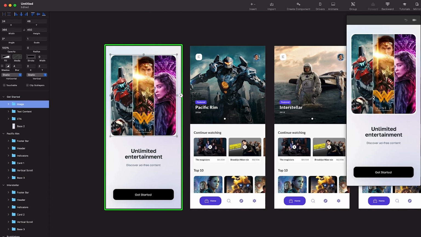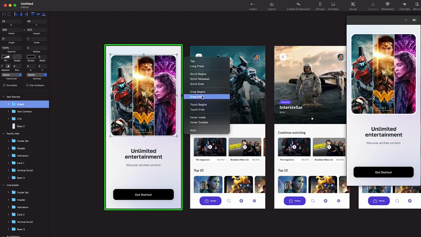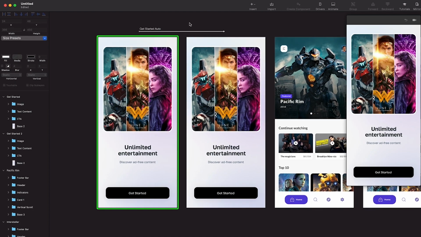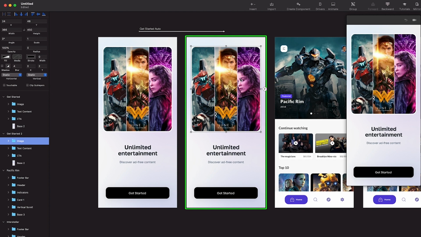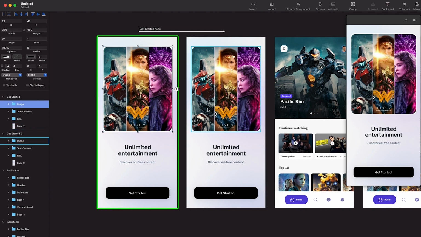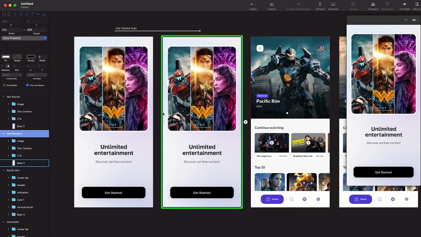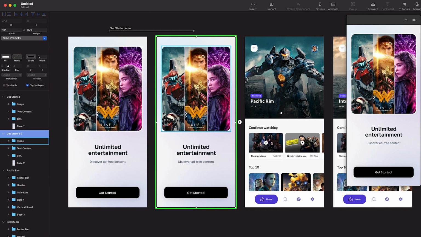I'm gonna select this image on the first artboard and click on tap, and instead of tap trigger, I'm gonna select auto trigger, and choose the same artboard. So I have created a connection from get started to get started two. This is an auto connection, which means the animation will play without any trigger, so basically it will play automatically.